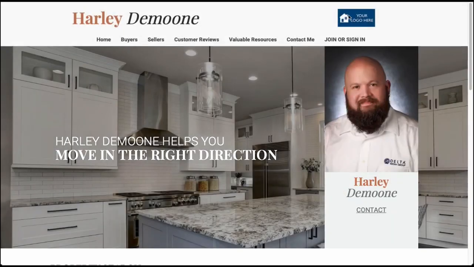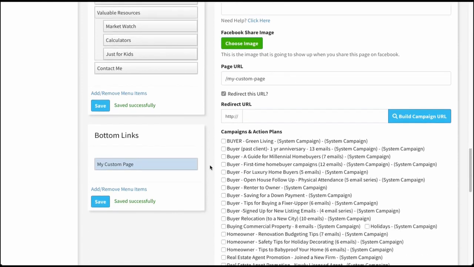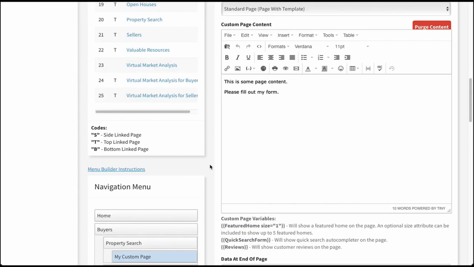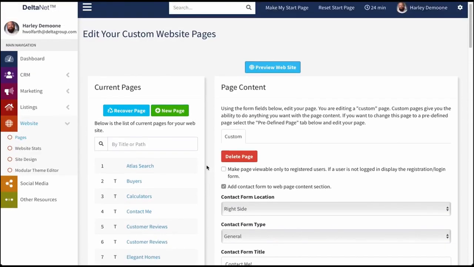I'm going to go ahead and click on my demo logo here so it goes back to my home page. Now if we go back into the DeltaNet, just real quick, I'll cover some of the additional page types you can create. Again, we do have videos that specifically cover some of the specific page types that really go into those in detail, but I'd like to just cover them at a real high level first.